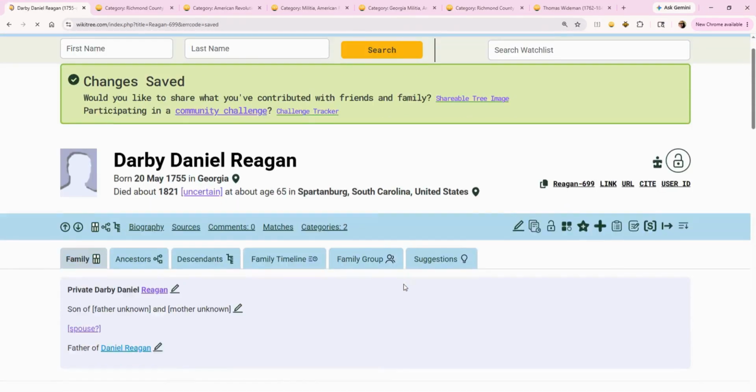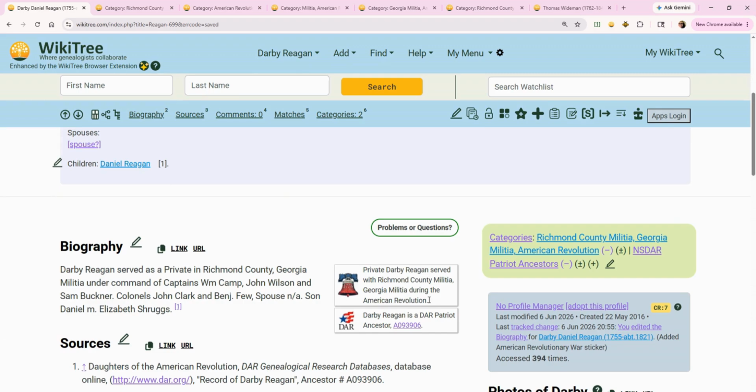This will bring you back to the profile, and it looks good. If you see any red ink under the category section, that means that the category is wrong.